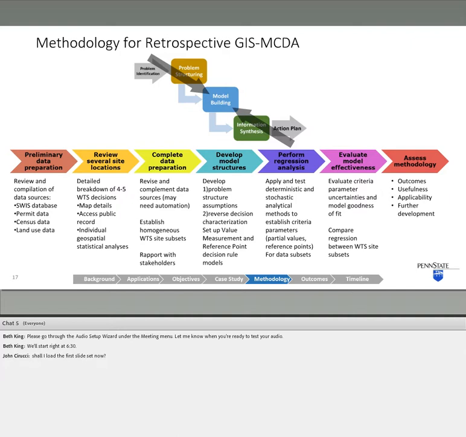I'm going to focus on value measurement and reference point decision rule models because it's more logical to reverse engineer them. And then applying both deterministic regression methods and stochastic analysis, I will try to derive criteria parameters, the partial values and the reference points for these data. I'll evaluate the model effectiveness, goodness of fit, to try to understand what the uncertainty is in the model.